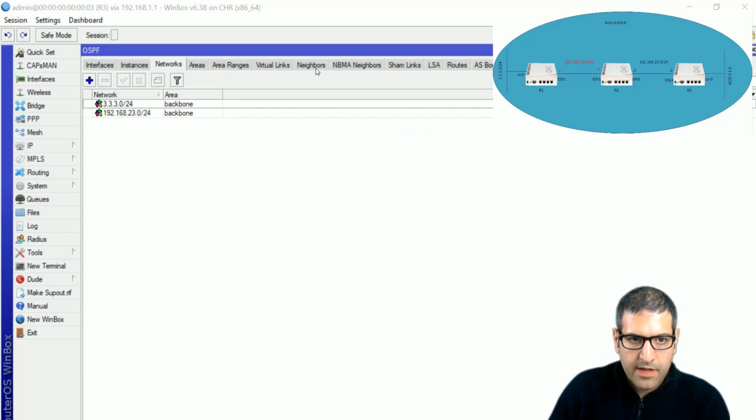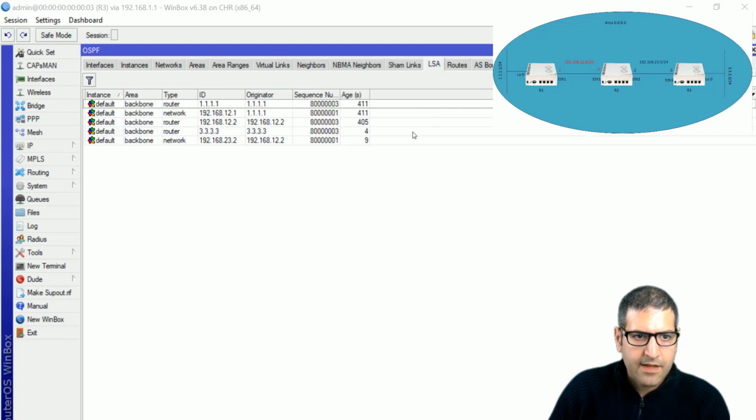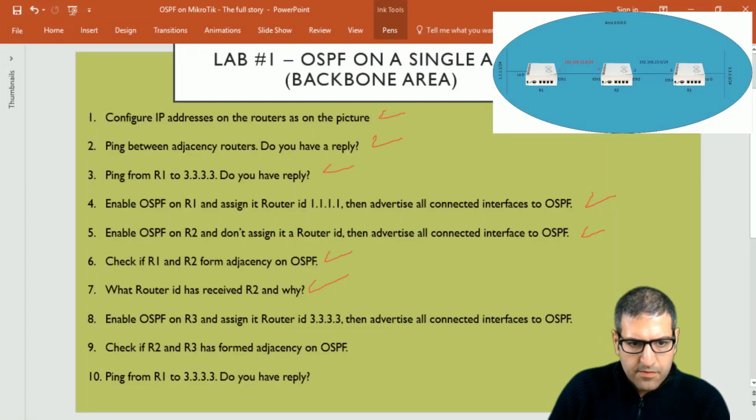I would directly click on neighbors. It has directly formed neighborship with router 2, and then inside LSA, you can see there's just an exchange of LSAs, and now router 3 is able to reach 1.1.1.1. It's really nice how OSPF can work directly. And then from here inside the routes, router 3, the routes that it has learned from OSPF, now knows how to reach, for example, the network 1.1.1.0, which is the network connected to router 1. Okay, let's see what we have to do more.